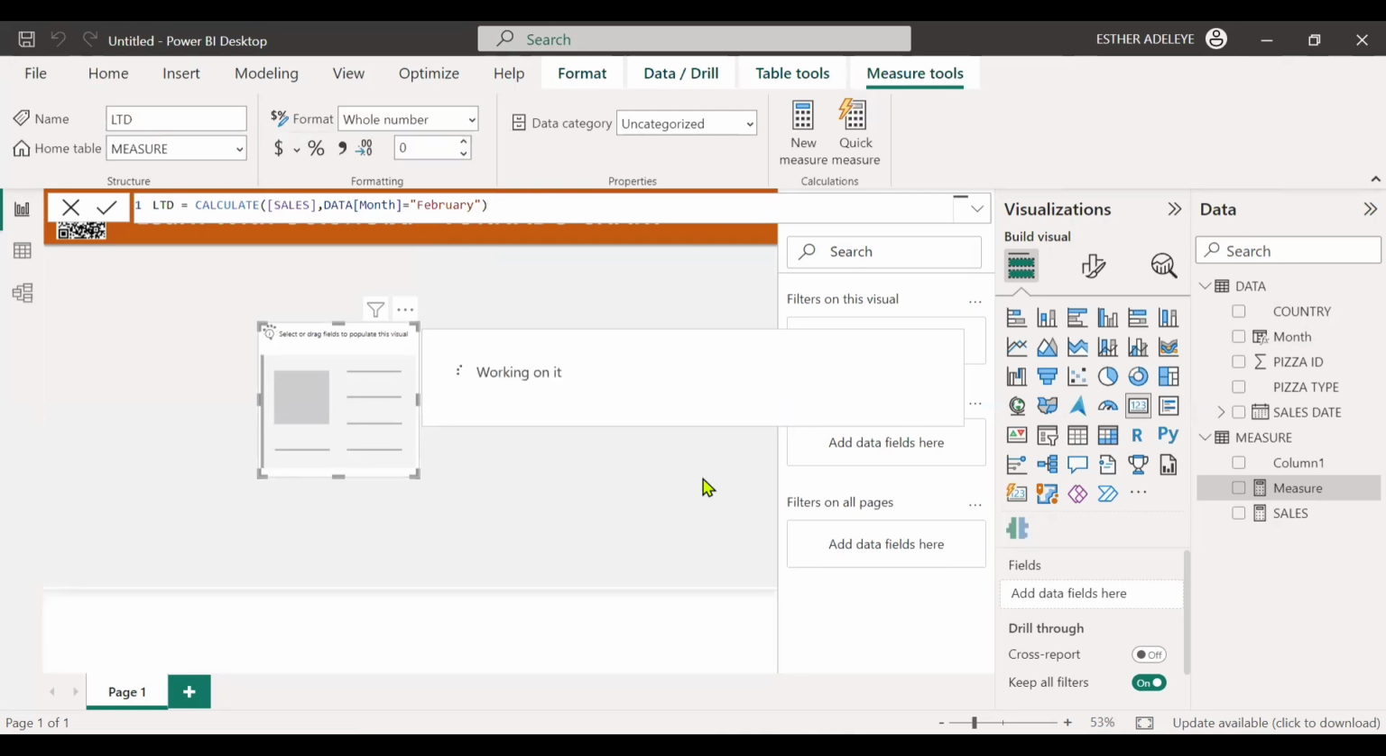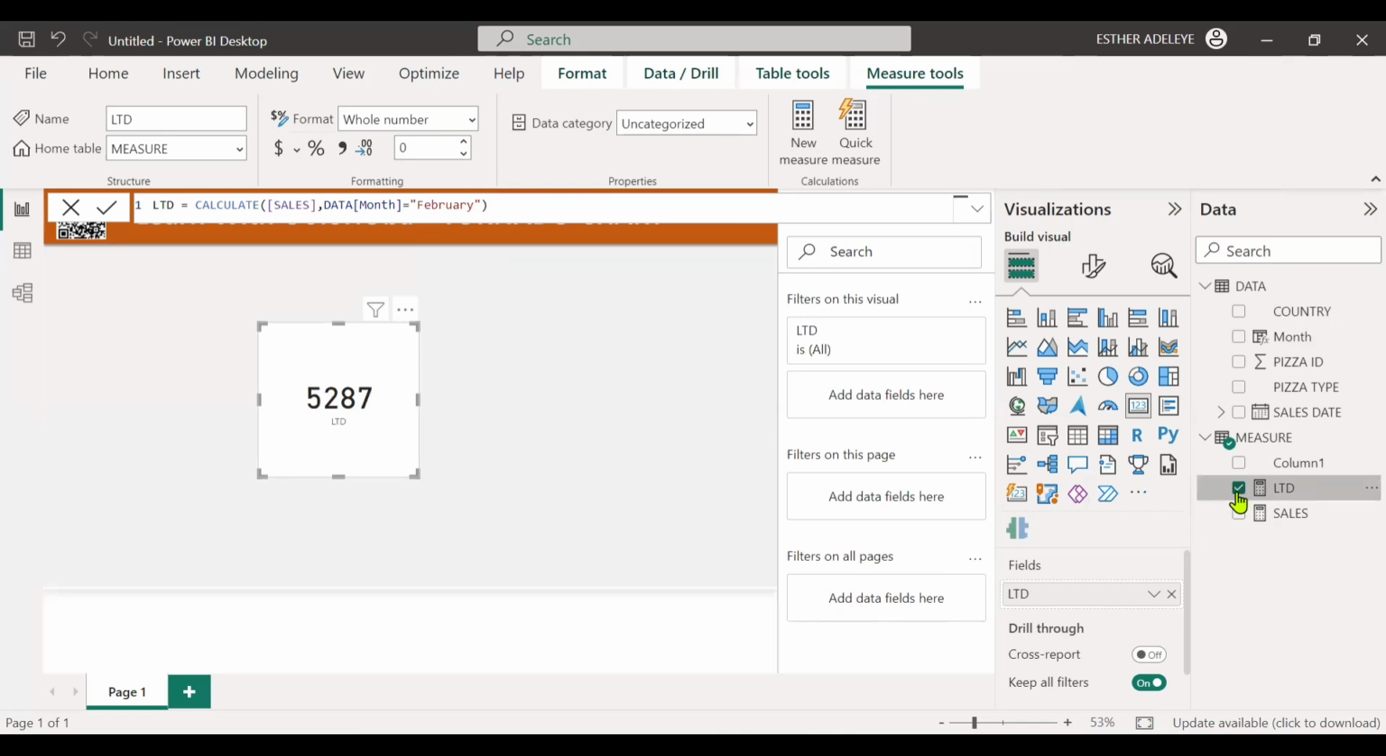So if I want to see this last month to date sales, I could easily click on this and I can see that last month to date is 5287. Remember, this is from February 1st to February 29th.